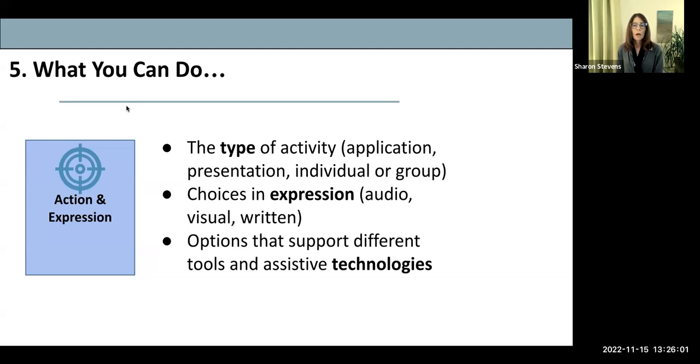And then finally, the options for supporting different tools and assistive technologies. So let's say that webinars are the way that you give your training, or maybe there's a requirement that they need to express something in writing. So providing different supports so that they are able to express and articulate their ideas in written form. So that might be Grammarly, that might be speech to text, that might be dictionary kinds of resources to define key terms. So there are ways to integrate those assistive technologies and offer choices when we're a little bit more limited in the type of activity and the choices of expression.